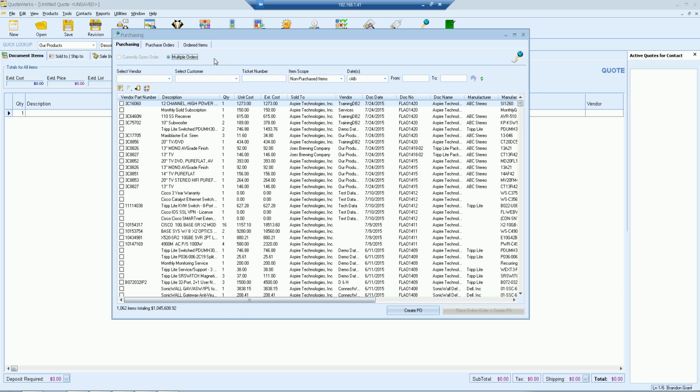So we're going to do the multiple orders section first. If you want to see the current open order, I'll show you how that works as well, but it works the same way as the multiple orders. Multiple orders will obviously let you batch orders into one purchase order for the vendors instead of doing them one at a time.